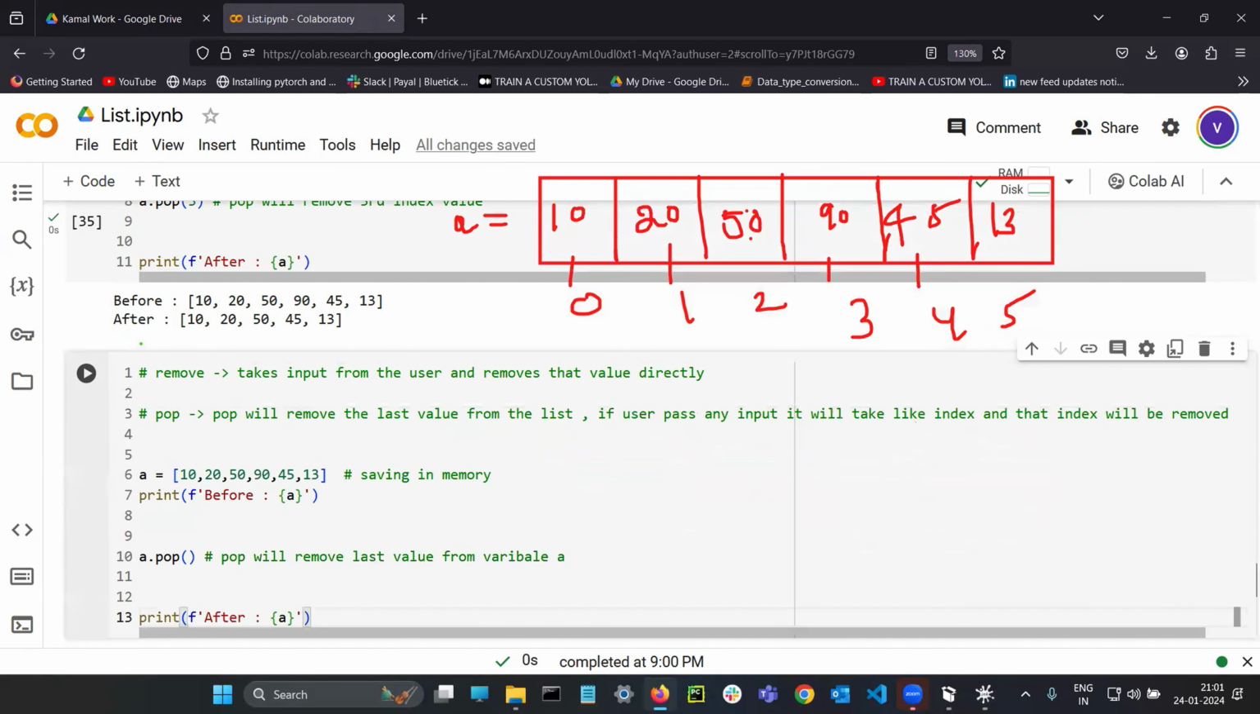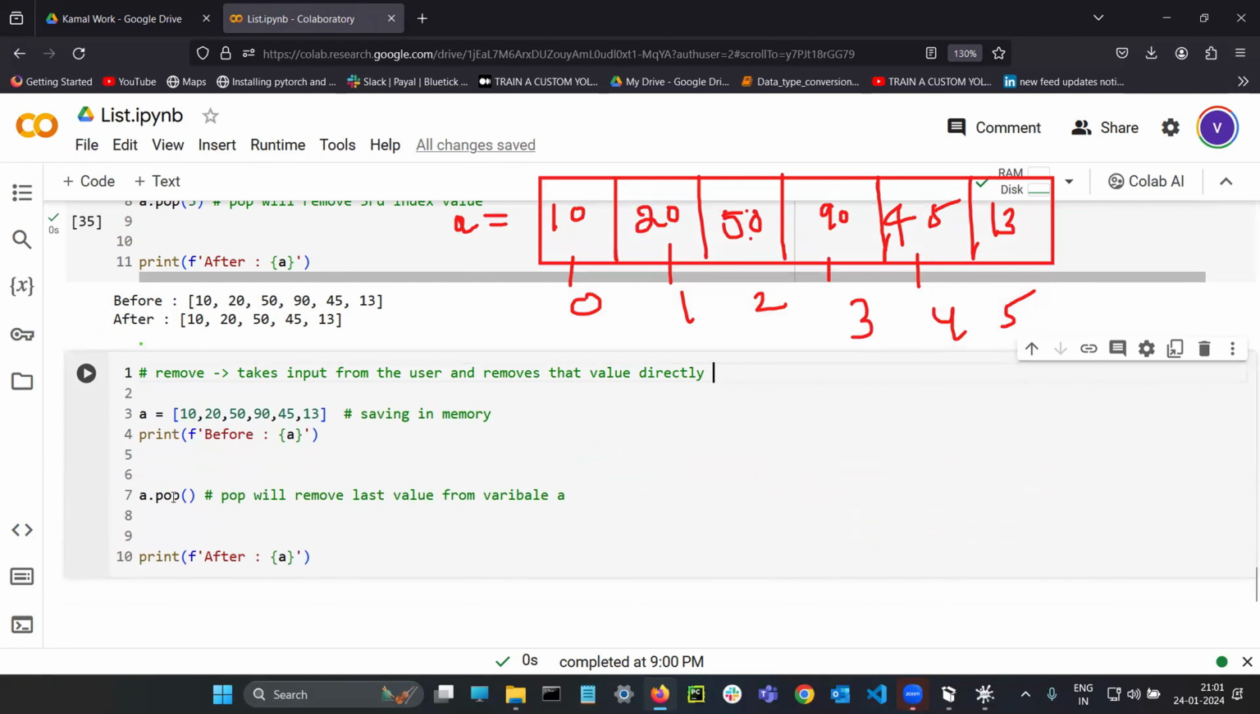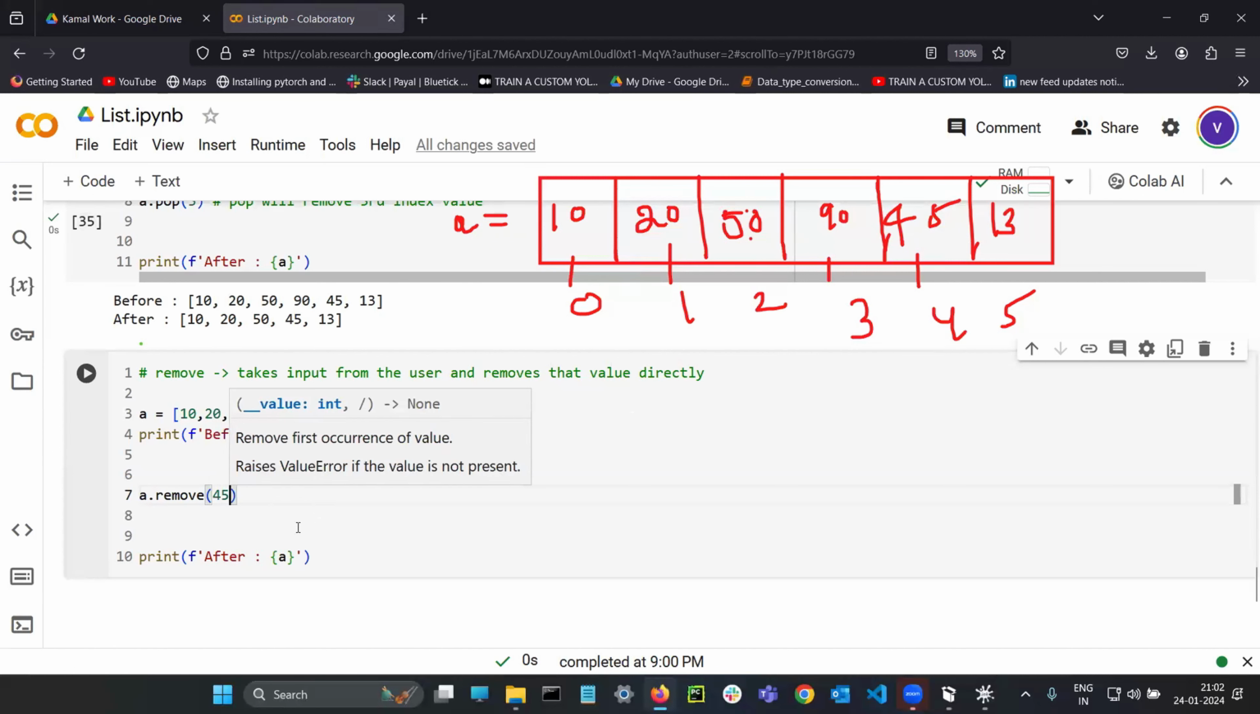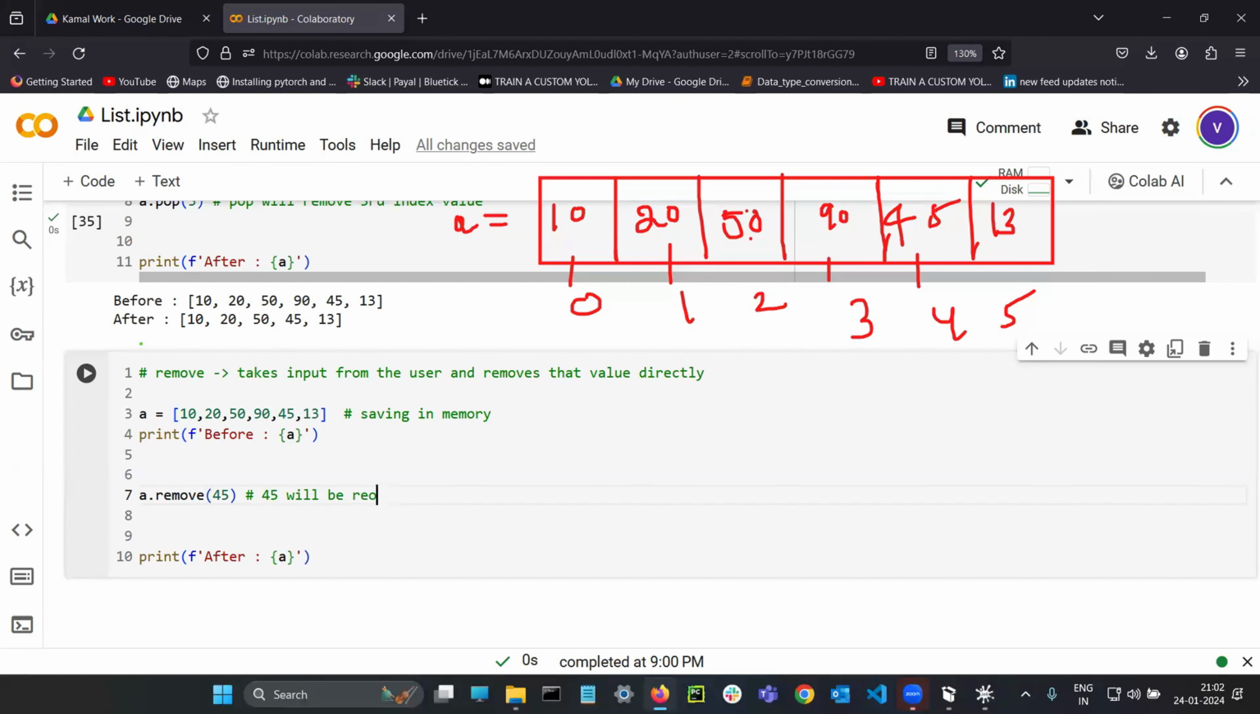Remove that value directly. For example, A is saved in the memory. I am printing the same which is in the memory before. Remove in the variable A, which is a list, so the remove function will be available. Guys, you tell me, in these values, what value do you want to remove? I want to remove 45. Simple. So 45 will be removed from variable A.